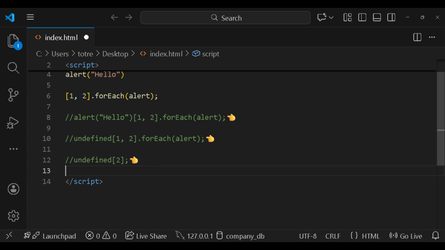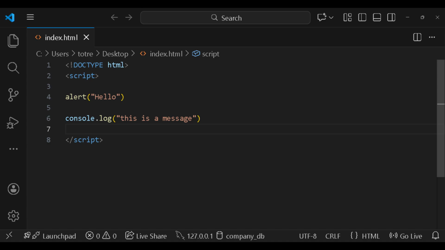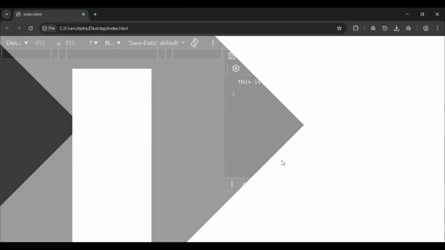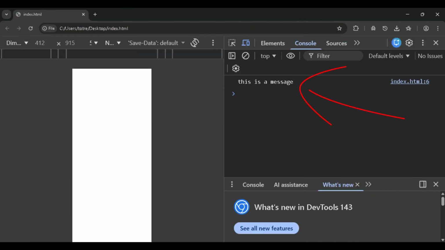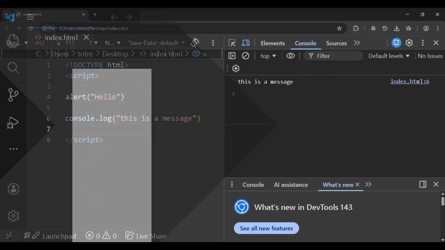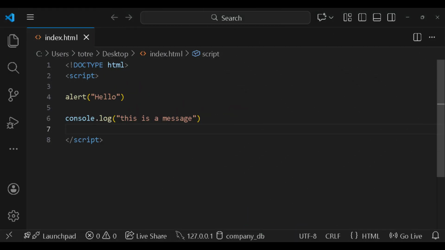Okay. But now see. This code will work fine. We got a hello alert. And if you check the console, the log is also printed. Because JavaScript automatically inserted a semicolon at the end of the alert function.